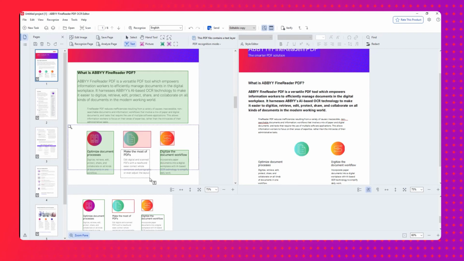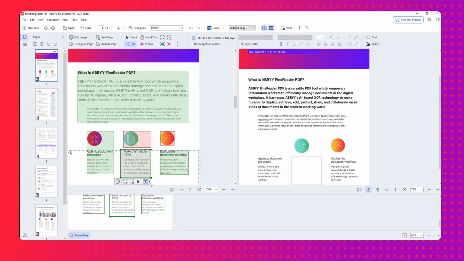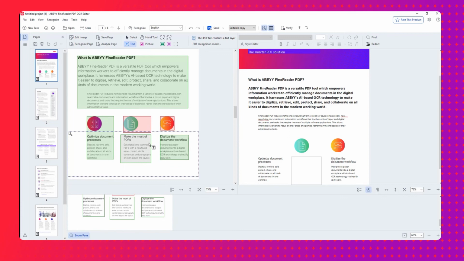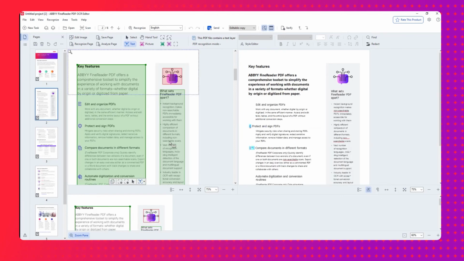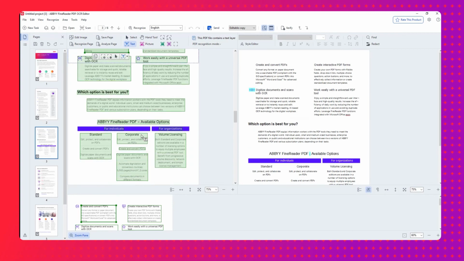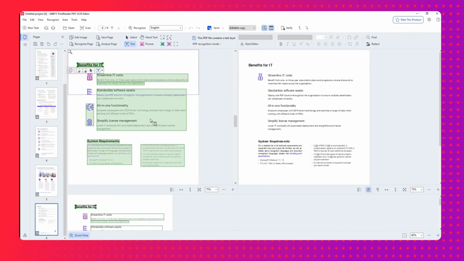These default areas are for detecting the document layout. Just as a reminder, FineReader PDF identifies which part of the page contains text, which are pictures or tables, and if there are background pictures on the page. And these default areas can then be reviewed and adjusted manually.